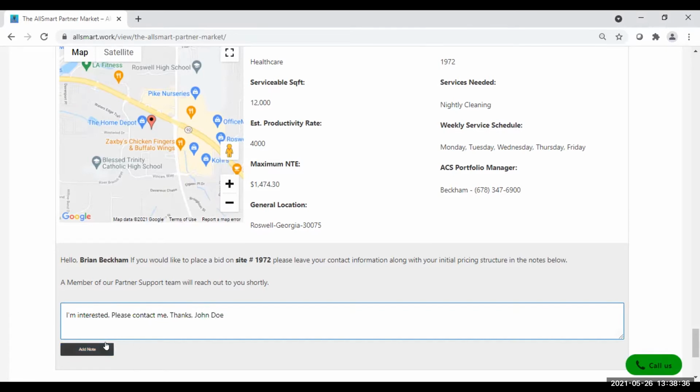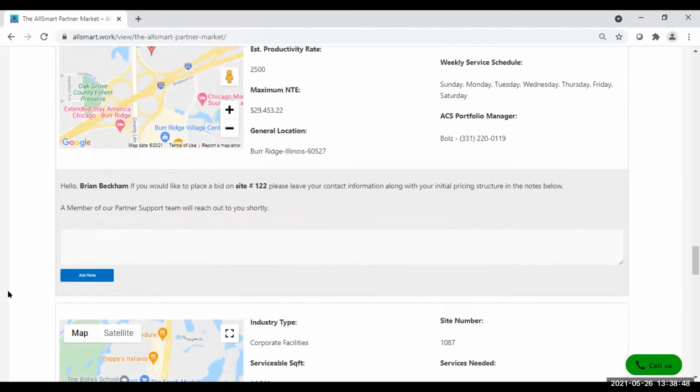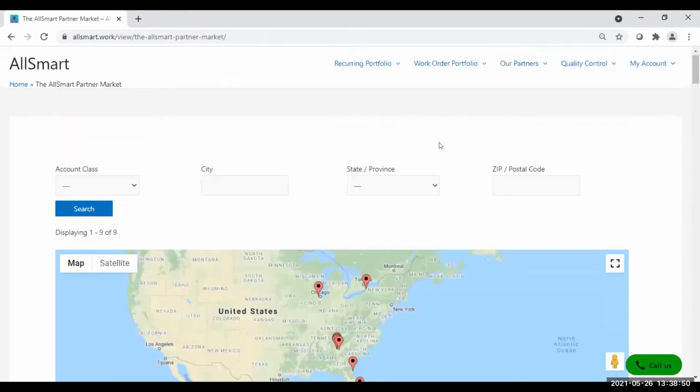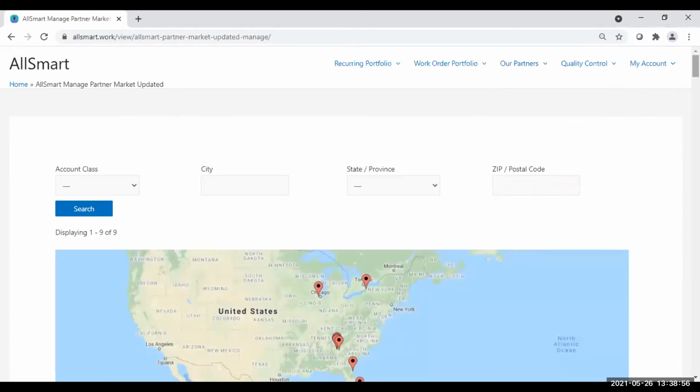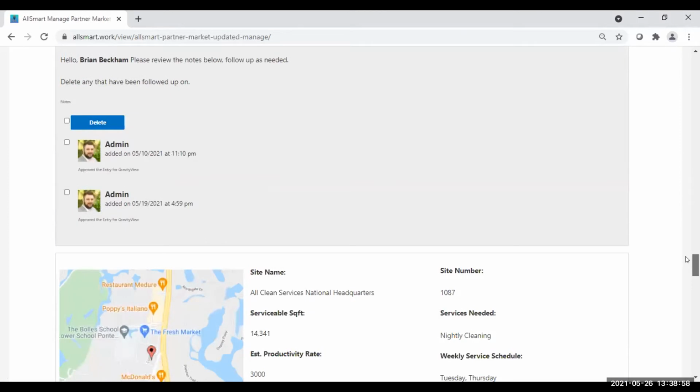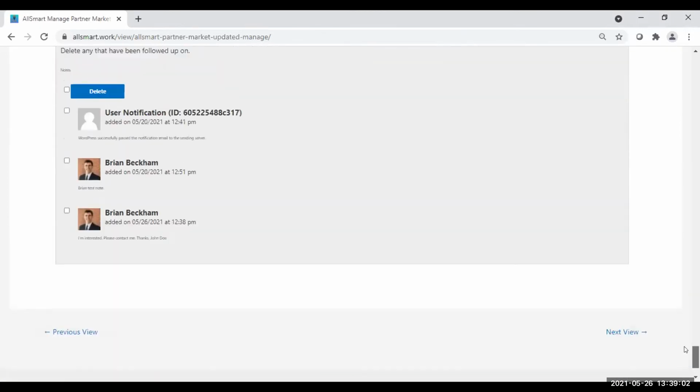Vendor partners have the opportunity to input any text below any location on the partner market, and when they select add note, the note will be added. Where does that note live? Back to the top of the screen here, jump back to the managed partner market. Almost there. There we go.